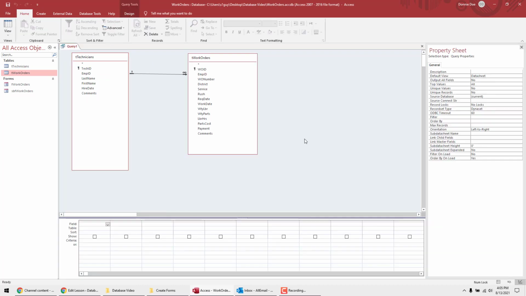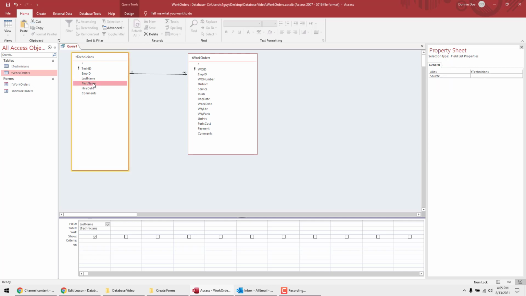It just makes it way easier for you. All right, so now what we got to decide is what do we want to put in our report. So I know we're going to want last name, first name, probably hire date, comments on the technician, and then next over here on the work order side, probably want the work order number, what district, the service they provided.